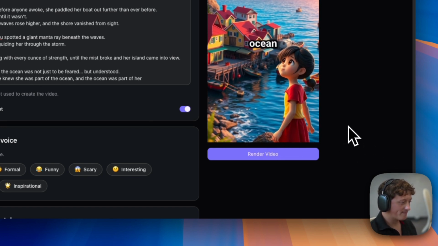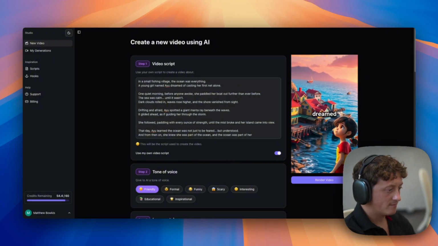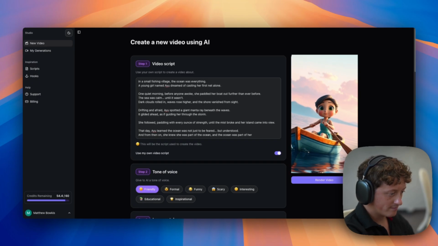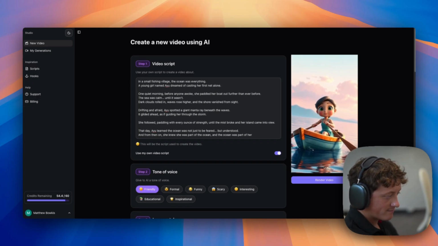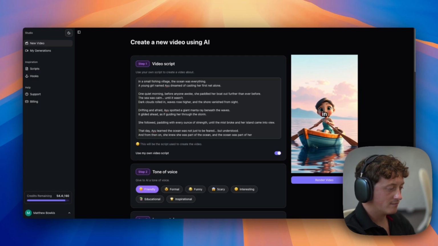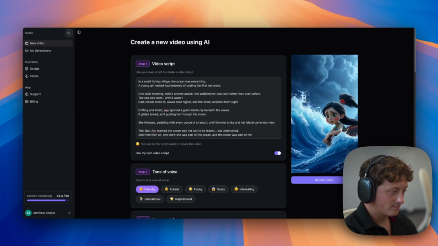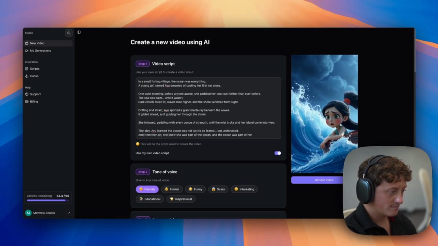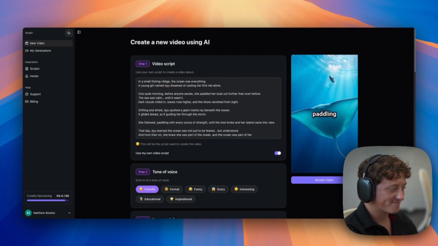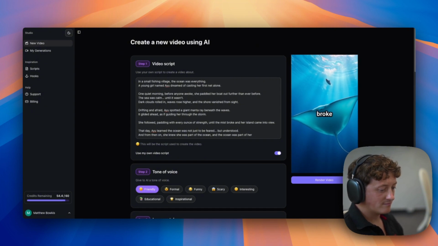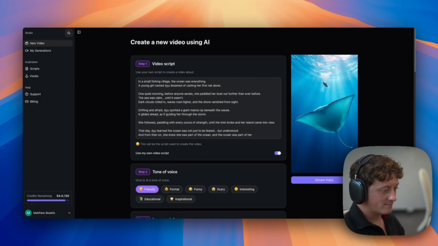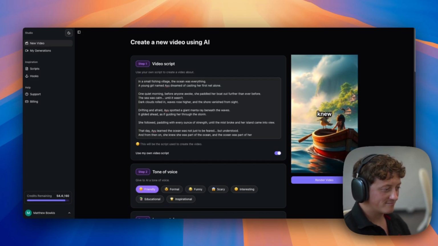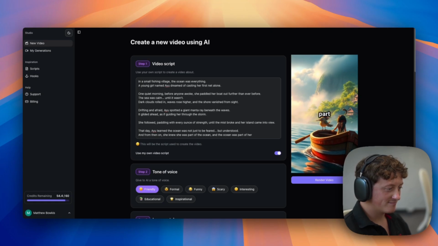In a small fishing village, the ocean was everything. A young girl named Ayu dreamed of casting her first net alone. One quiet morning, before anyone awoke, she paddled her boat out further than ever before. The sea was calm until it wasn't. Dark clouds rolled in, waves rose higher, and the shore vanished from sight. Drifting and afraid, Ayu spotted a giant manta ray beneath the waves. It glided ahead as if guiding her through the storm. She followed, paddling with every ounce of strength until the mist broke and her island came into view. That day, Ayu learned the ocean was not just to be feared, but understood. And from then on, she knew she was part of the ocean, and the ocean was part of her.